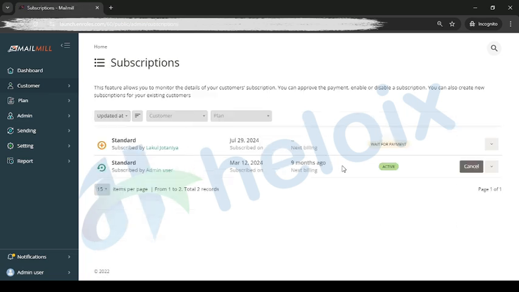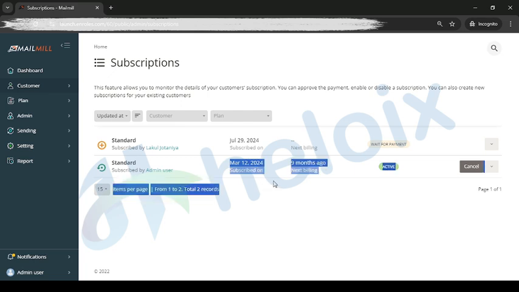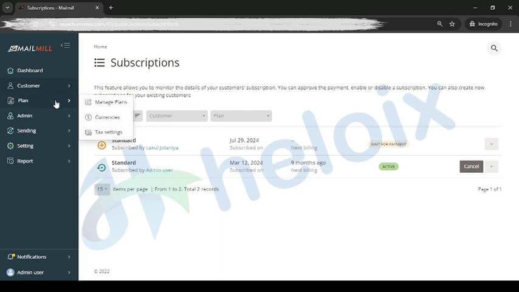Then we have the subscriptions customer data here. You can check these subscriptions and manage them. You can check logs, or you can cancel now as well. This is for waiting for payment and so on, which you can manage. So see, this is the standard subscription, the next billing date, or waiting for payment. Then this is standard subscribed by admin user, with subscribe date and time and the next billing date.